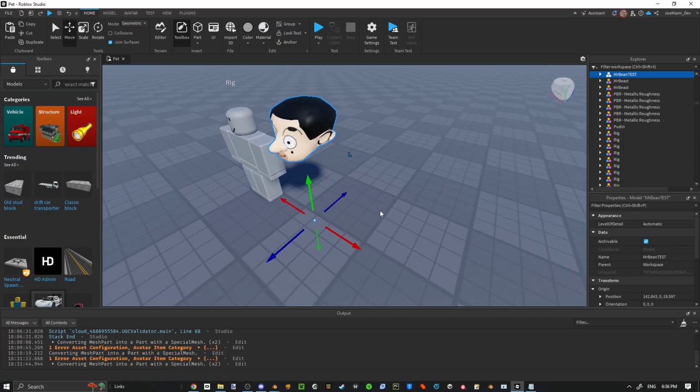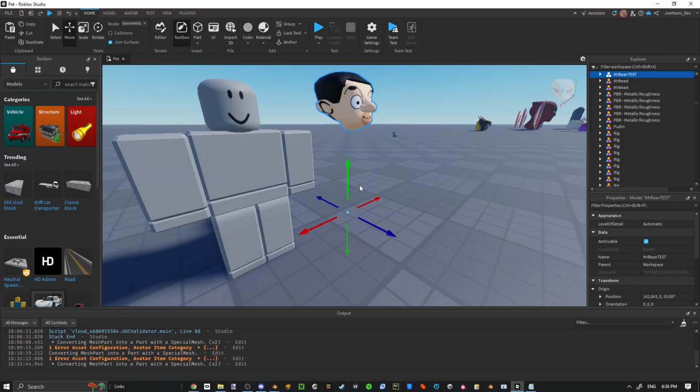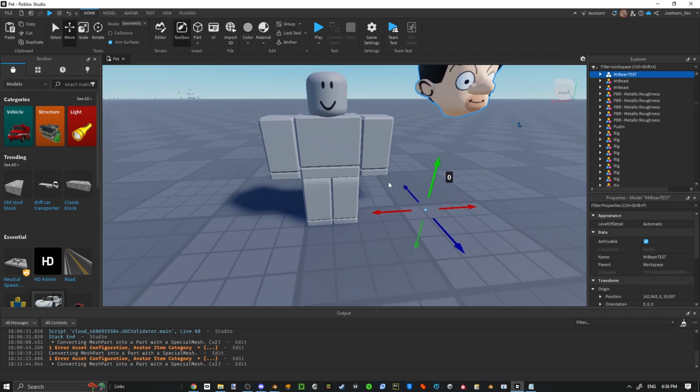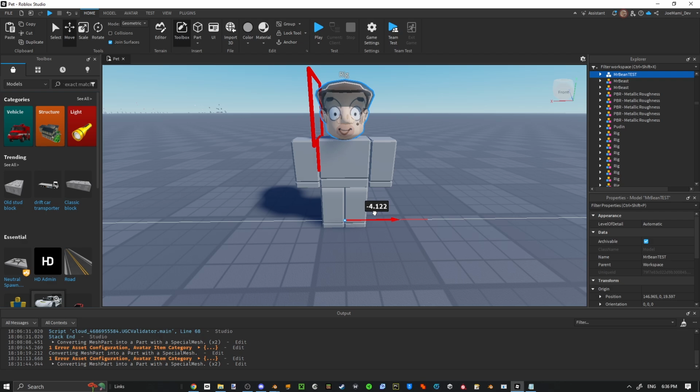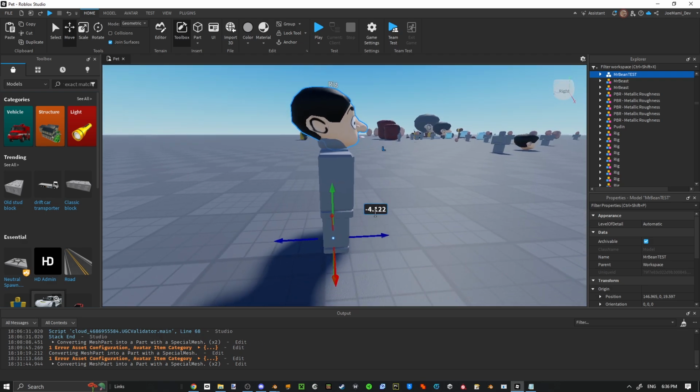The size of the model will be perfectly fine, but you will realize that the center point of this model is oddly off, but it is supposed to be that way because then you can position your model properly on this character, on this rig.